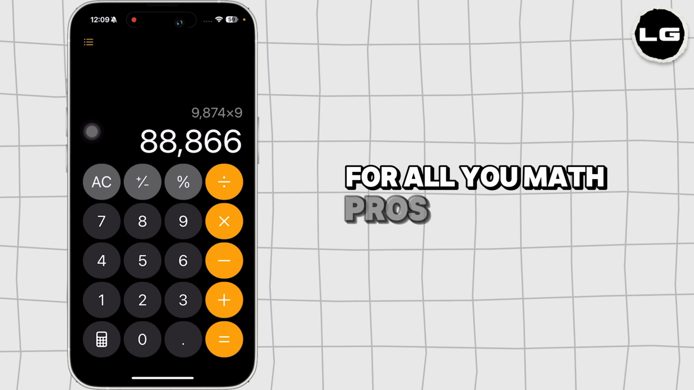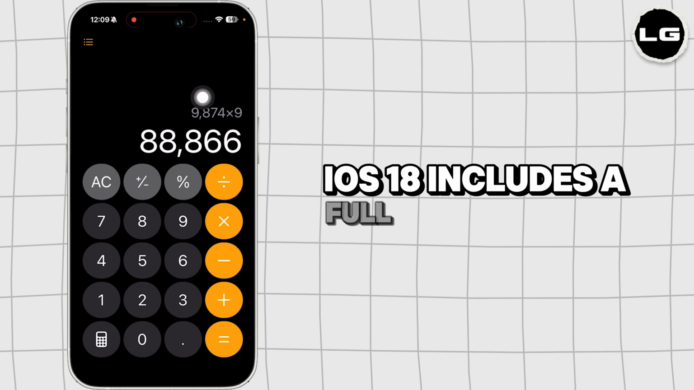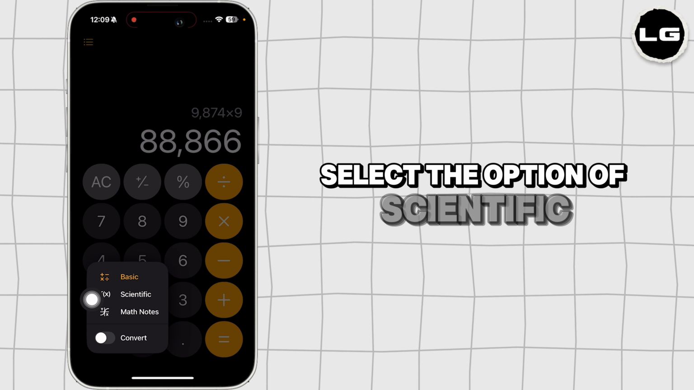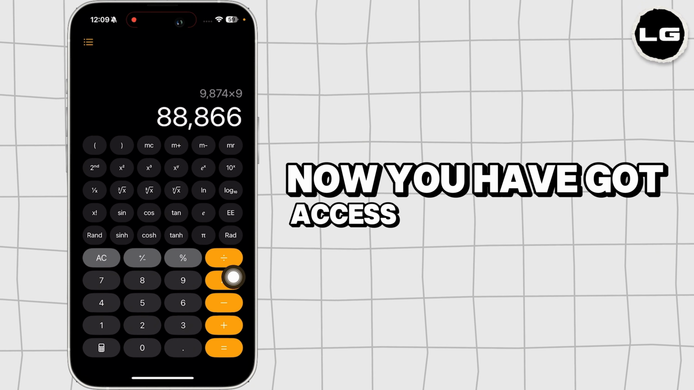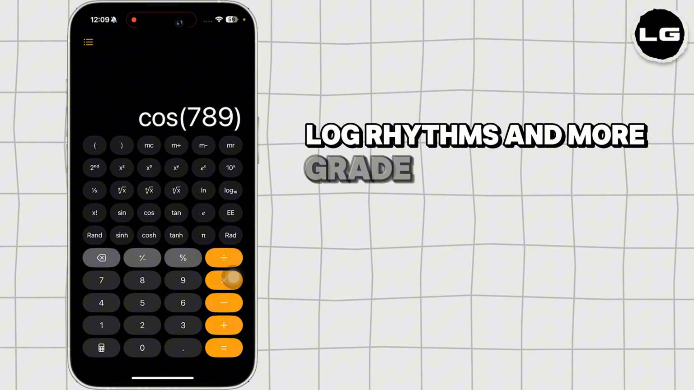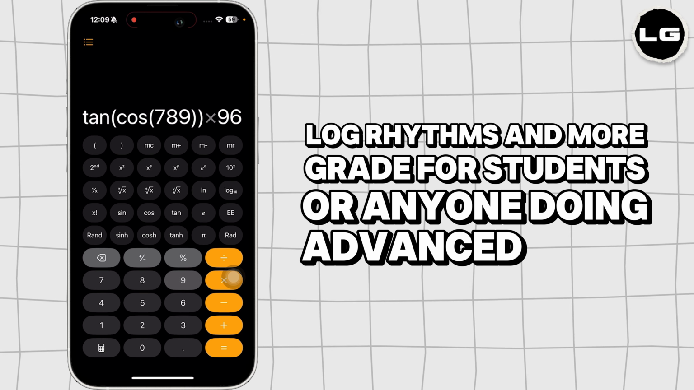For all you math pros out there, iOS 18 includes a full scientific mode. Click on the calculator icon, select the option of scientific. Now you have got access to functions like sine, tangent, logarithms and more. Great for students or anyone doing advanced math.